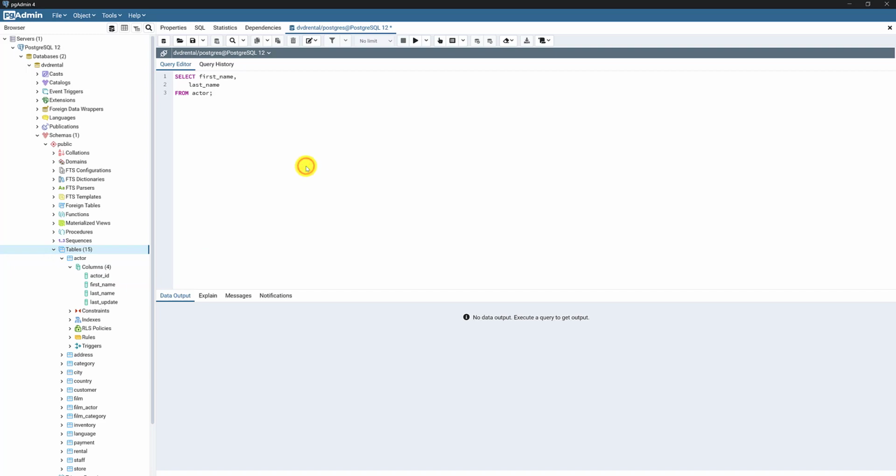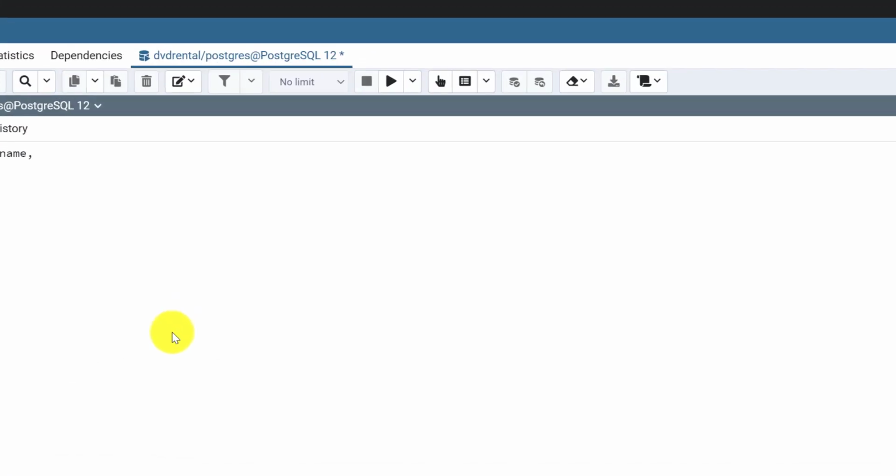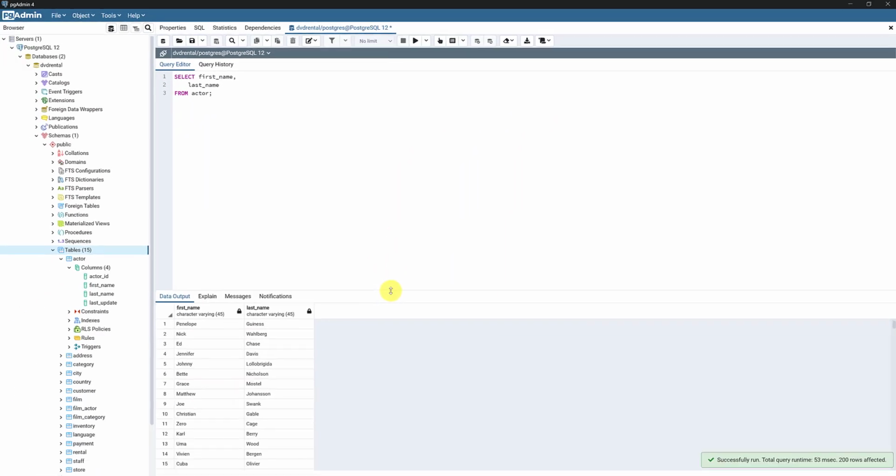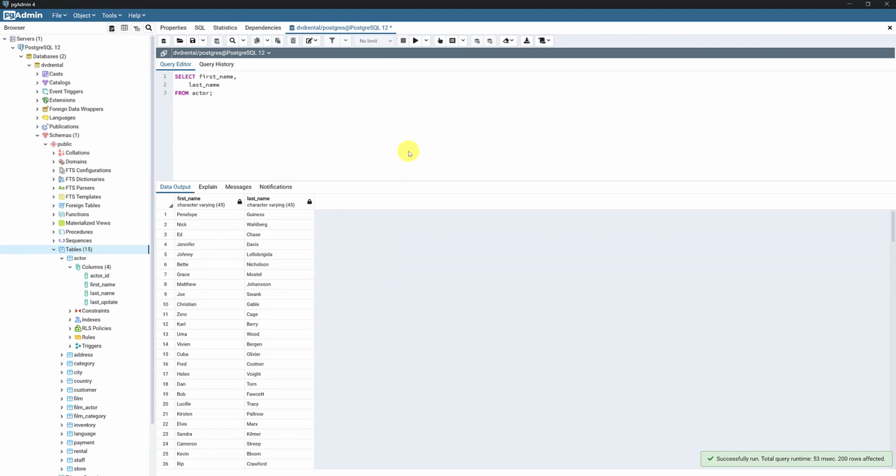To run the query, we can either hit the F5 key or we can click the Run button at the top of our query window. When we run the query, we get a list of actors and actresses. If we scroll down and check the row number, we can see there are 200 rows total. Notice how our list of actors and actresses appears to be unsorted.